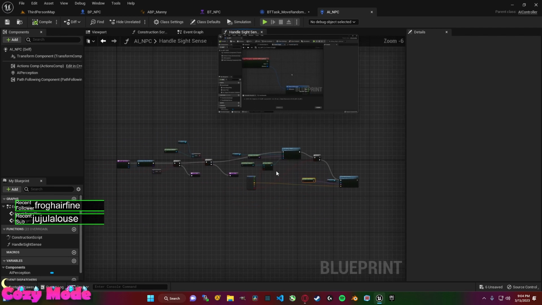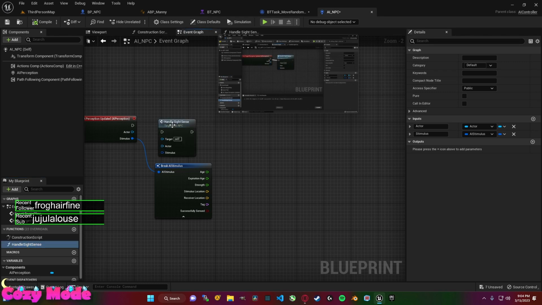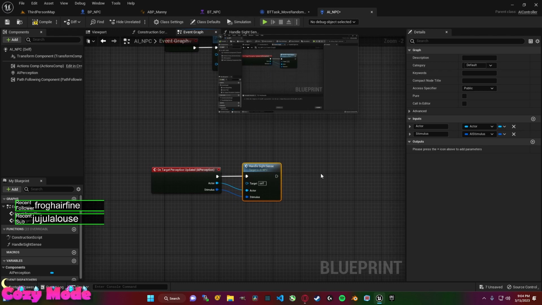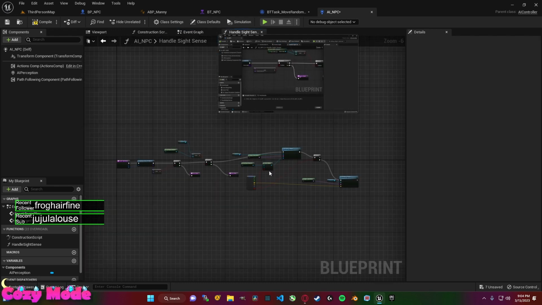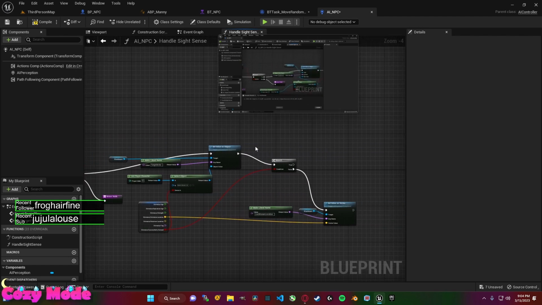Let's go back to our event graph, and add this into our stimulus update over here. So we're going to drag in handle sight sense, plug this in, and send over actor and stimulus. Compile, save. So when things get updated, it will check to see if it's sight sense, and if it is, it's going to check to see if it's the player. And again, if it is, it's going to set the value of the player as the object value here.